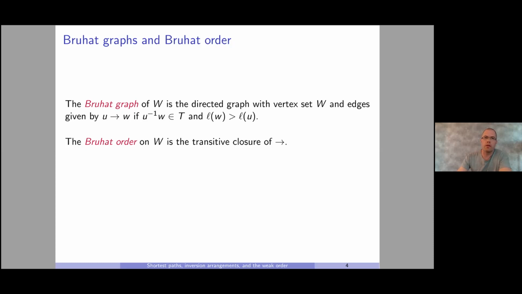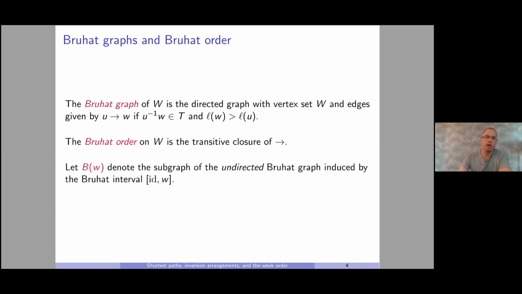So this is a directed graph. You can take the transitive closure, you get the partial order, and this is called the Bruhat order on W. And I'm interested in subsets of this Bruhat order, subsets generated by an element. So you take the principal order ideal generated by your fixed element w.